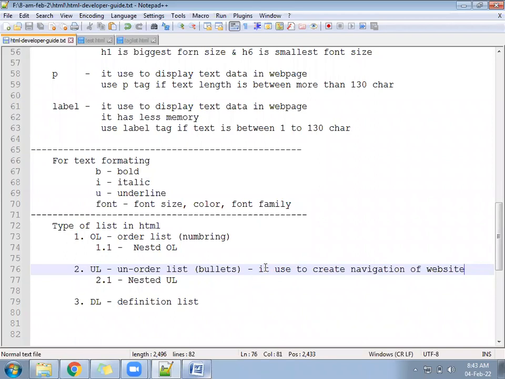Maybe somewhere there are only menus, and maybe somewhere it will be a menu with a sub-menu. 99% of developers use the UL tag plus the li tag to create the navigation of the website. Okay, and definition list, what will it do?